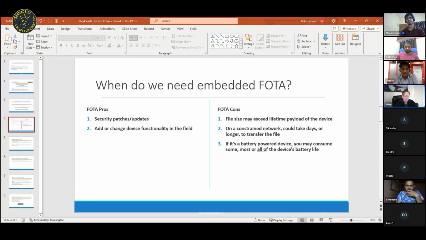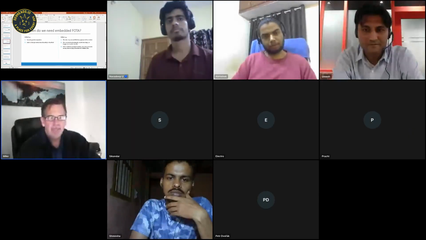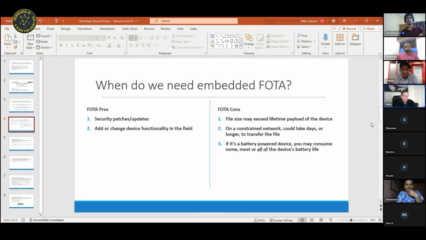But the downside of FOTA is, first you have a temperature sensor, and that thing might be sending 20 bytes of data a day. And then you say you want to do a firmware update to that thing of a half a meg file or something like that. So that file size could exceed the lifetime payload that this device would ever have. And first, if that's over a constrained network, so say it's over LoRa with a wide spreading factor, so a super low data rate, just to get that file successfully sent over the network could take 3 or 4 days just to one device. You imagine if that's a network of 100 devices. So that can be a huge problem.